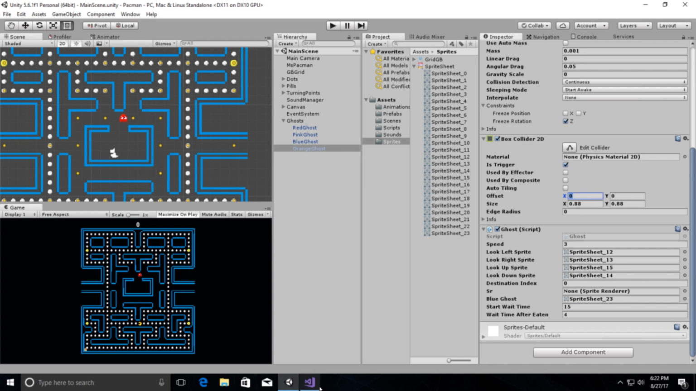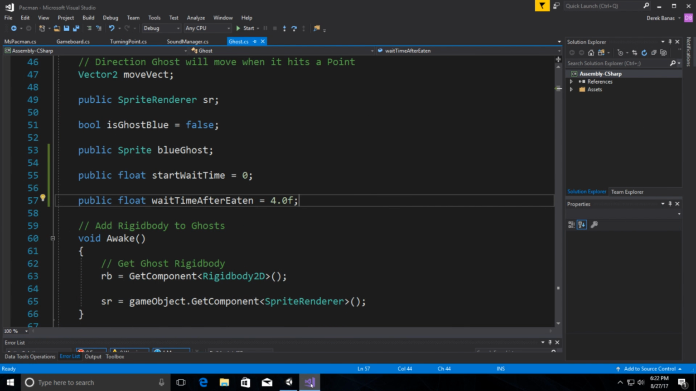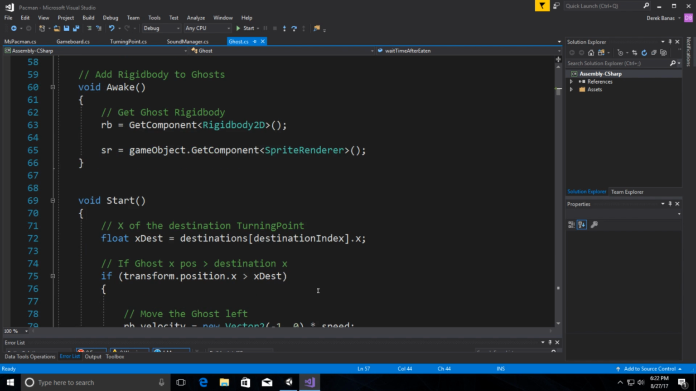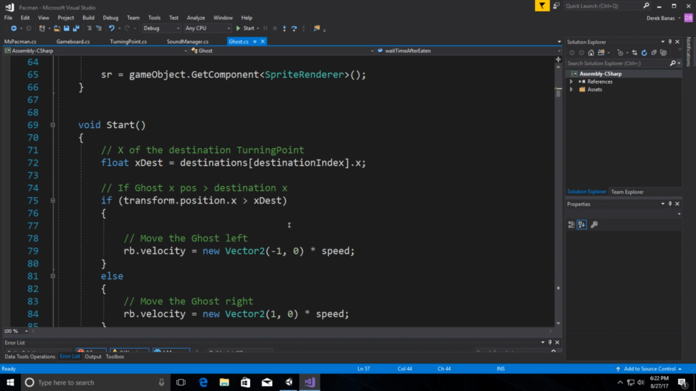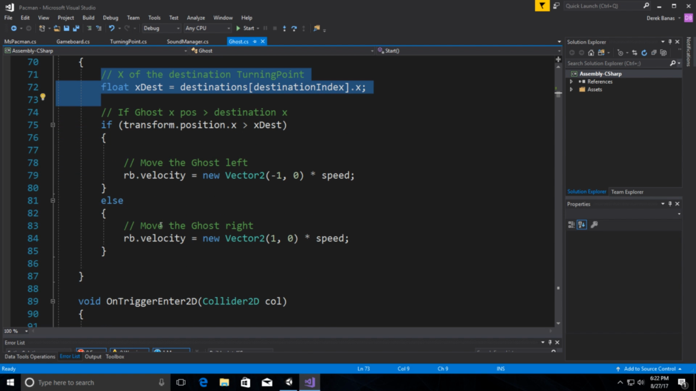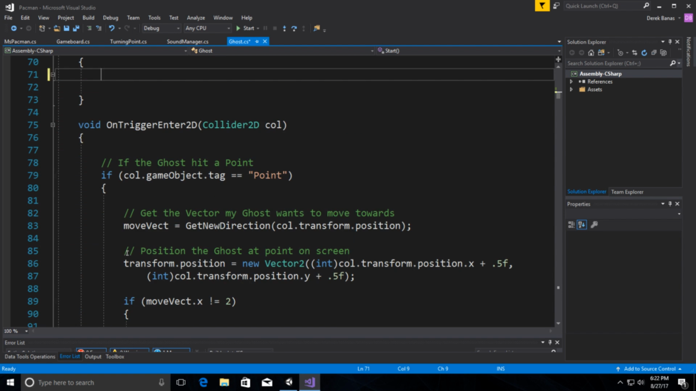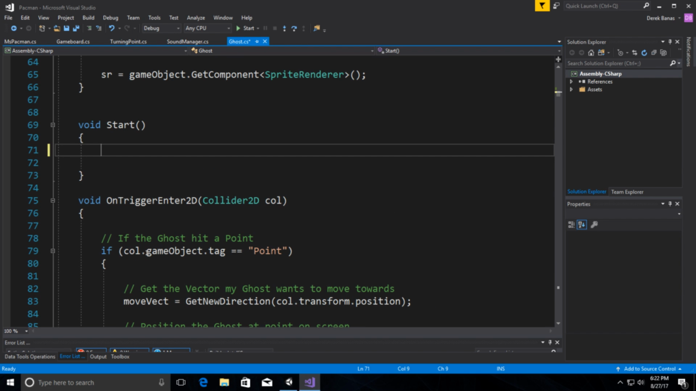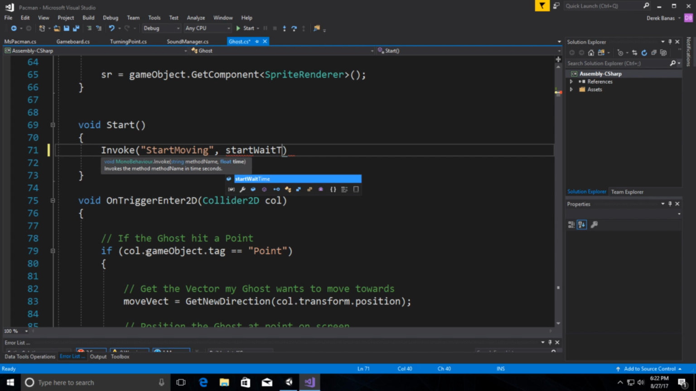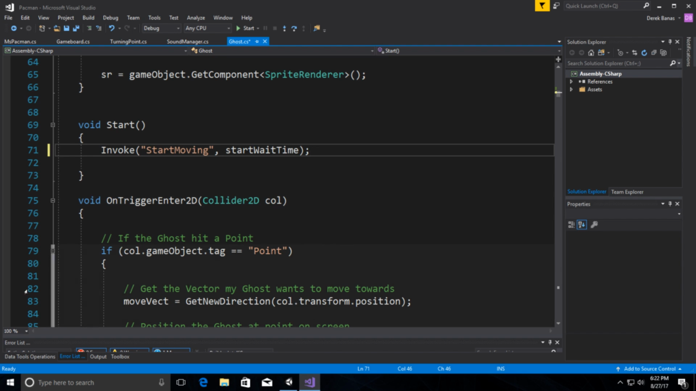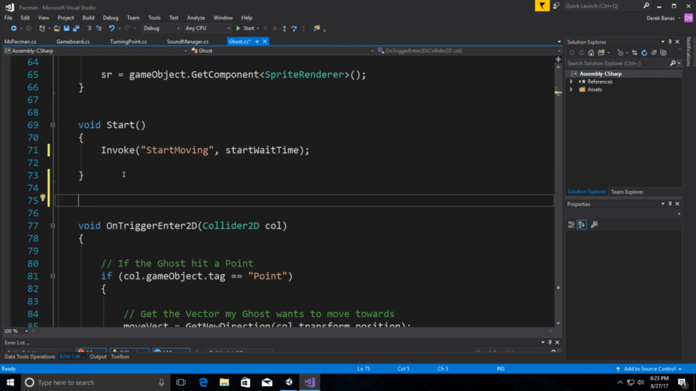So let's jump back over into the code. And here we are. What else am I going to need to do? Well, I'm going to have to change the way start works if I want a whole bunch of these to show up. So what I'm going to do is copy what is here and move it somewhere else. So I'm going to cut it out of there. And then I'm going to issue an invoke, and that is going to call a function called start moving after the defined amount of time that is defined in start wait time. So pretty cool stuff.